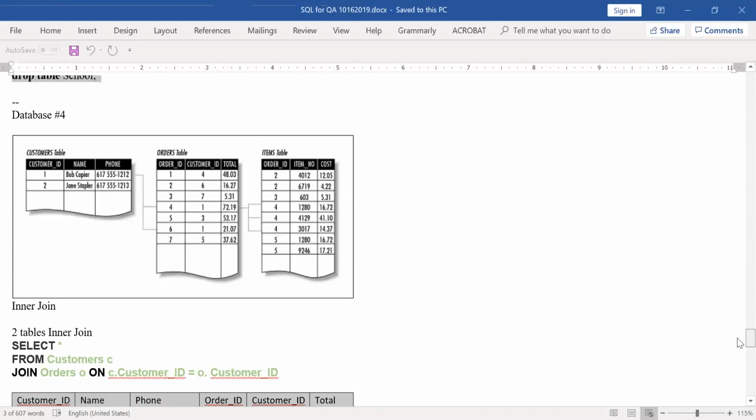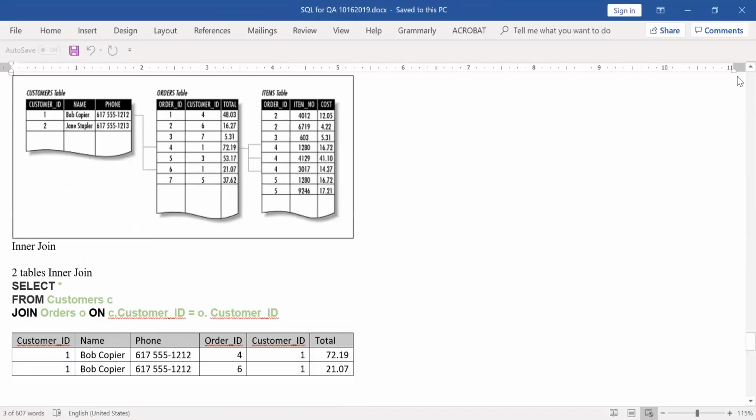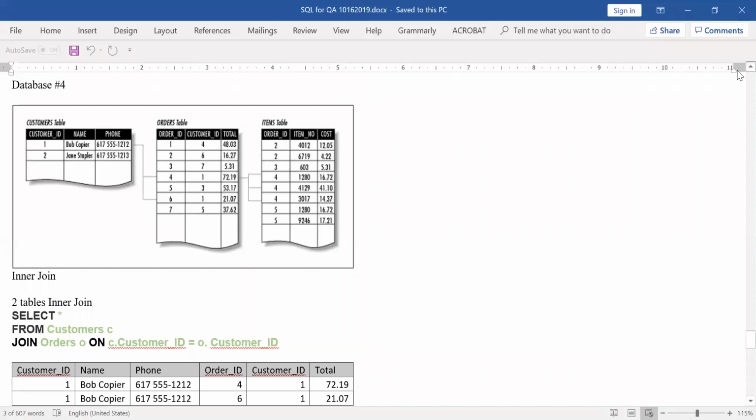Database number 4. There are 3 tables in database number 4: customers, orders, and items. Customers and orders are related by customer ID. Customer ID here, customer ID there. Orders and items are related by order ID. Order ID here, order ID here. So customer ID here is a primary key, customer ID here is a foreign key. Order ID is a primary key in the orders table and a foreign key in the items table.